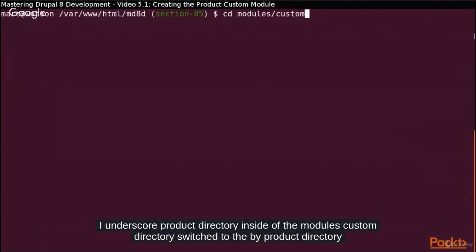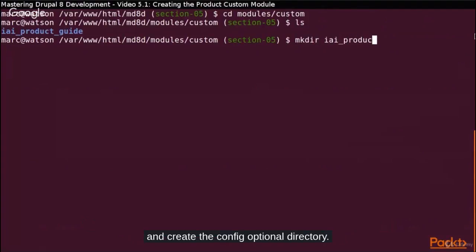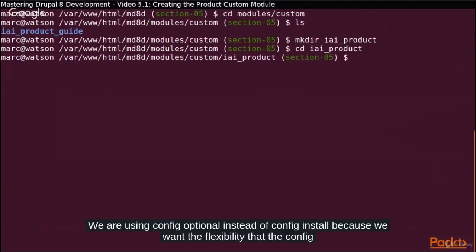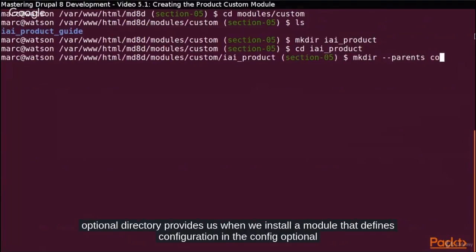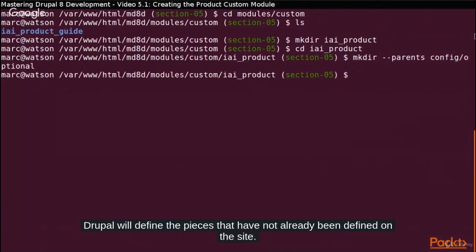Create the IAI_product directory inside of the module's custom directory. Switch to the IAI product directory and create the config optional directory. We are using config optional instead of config install because we want the flexibility that the config optional directory provides us. When we install a module that defines configuration in the config optional directory, Drupal will define the pieces that have not already been defined on the site.